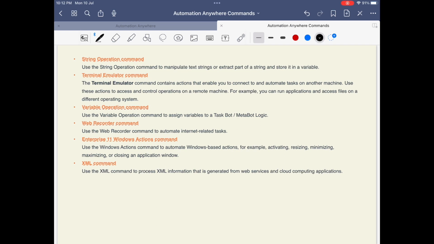And then the Enterprise 11 Windows action command. Here, suppose you have one window and you need to activate it. Activate means, suppose it's minimized, you can maximize it, or if it is maximized, you can minimize it. You can resize your window, and you can close the applications. All those things you can do from the Windows action command.